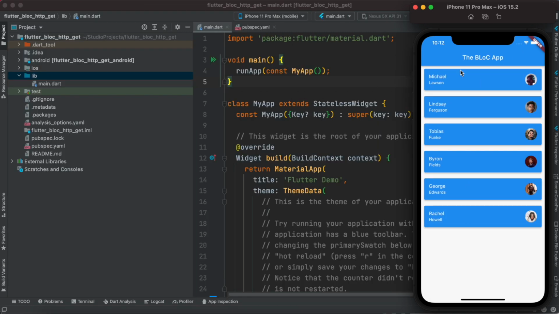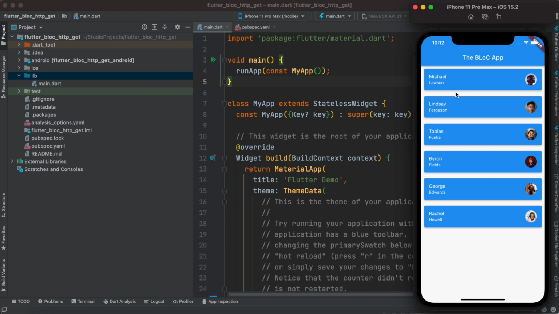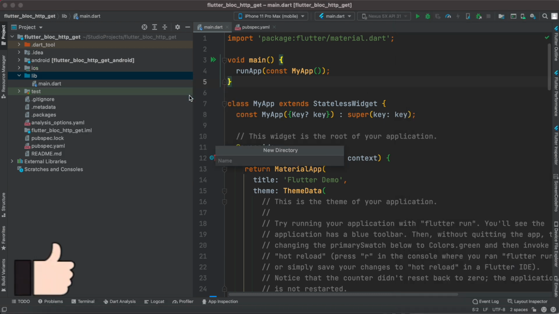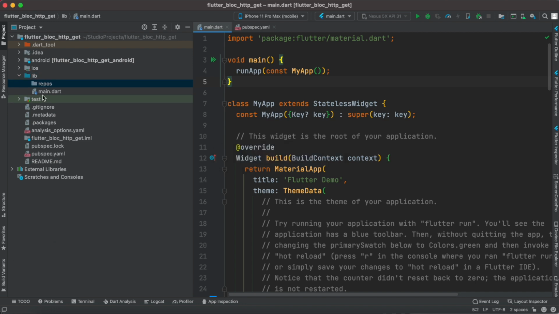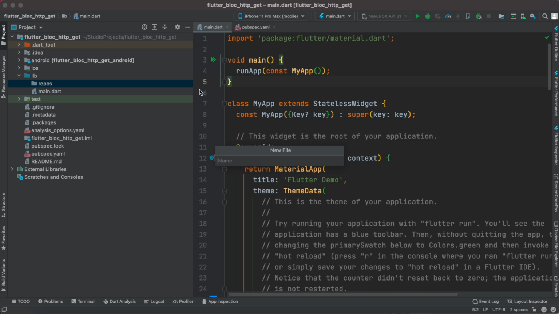Now, because we are going to fetch data from the server, first we'll go ahead and create a repository, which means that we'll build a mechanism to get the data from the server using our API. To be able to do that, first we'll come over here and create a new folder inside this, and we'll call it repos. Now, inside this, we'll create a new Dart file, and we'll call it repositories.dart.